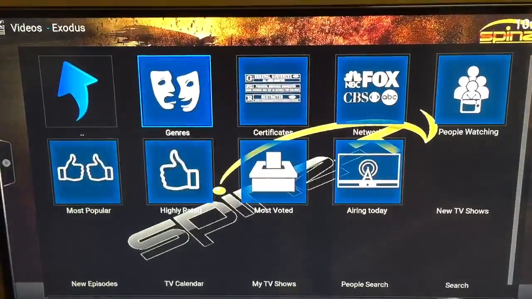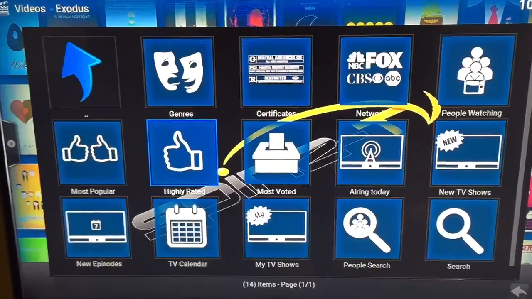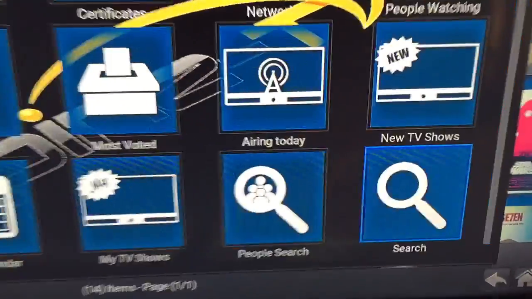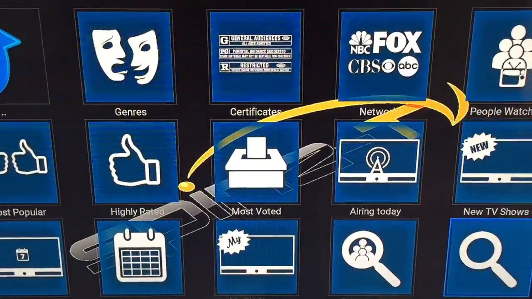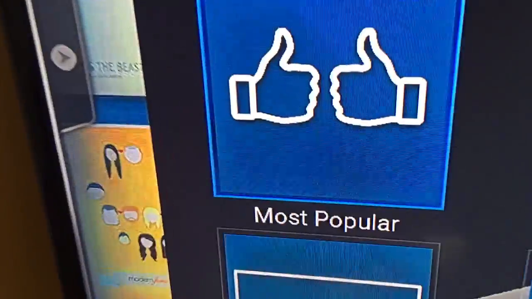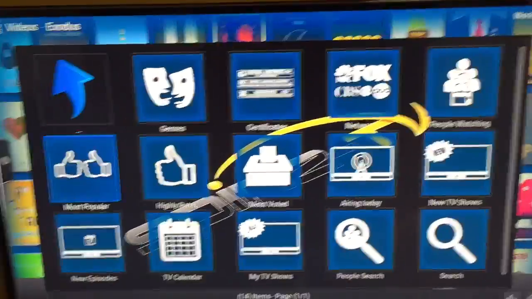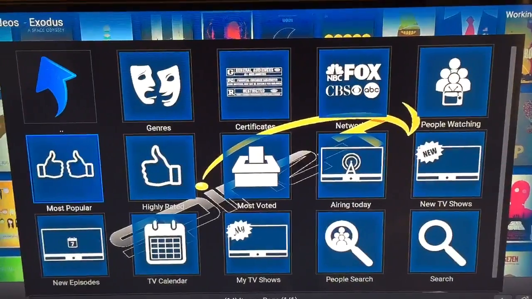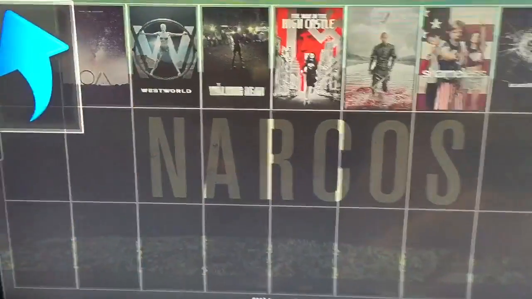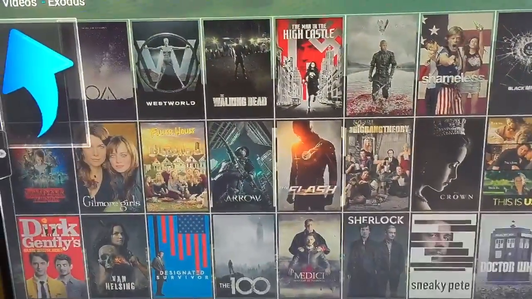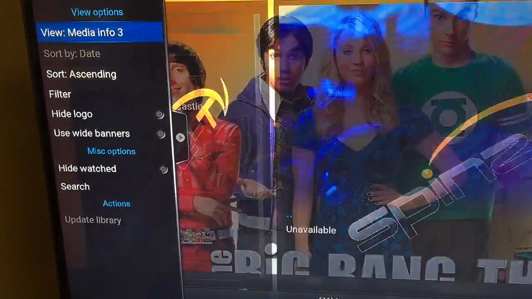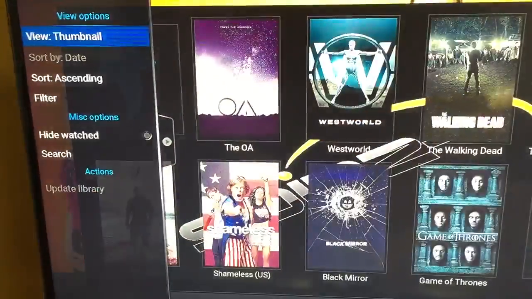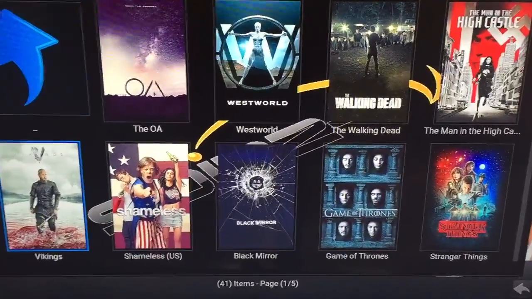Now you're going to get a bunch of shortcuts. You can use all of these shortcuts to find a show, or you can manually search one by clicking that search button. A keyboard pops up, type it in, and click done. Let's go to most popular. Now you're going to get a list of all the most popular shows that people are watching right now. Now this view is called full wall. If you want to change this view, click the left button. When you get to one you want, click right. Now, you got thumbnails of all the shows.